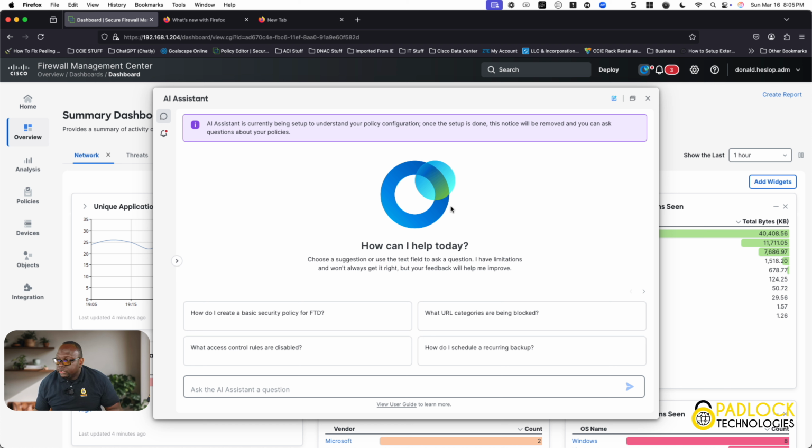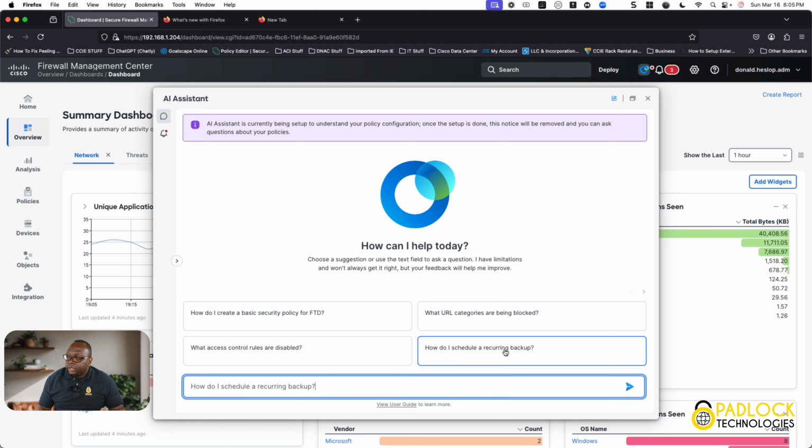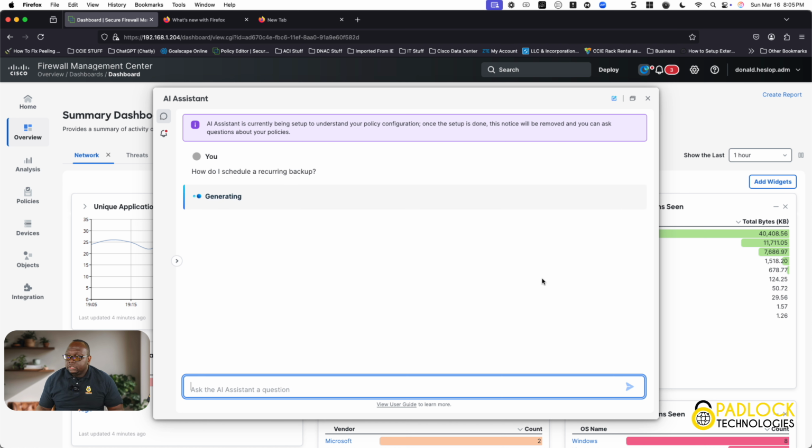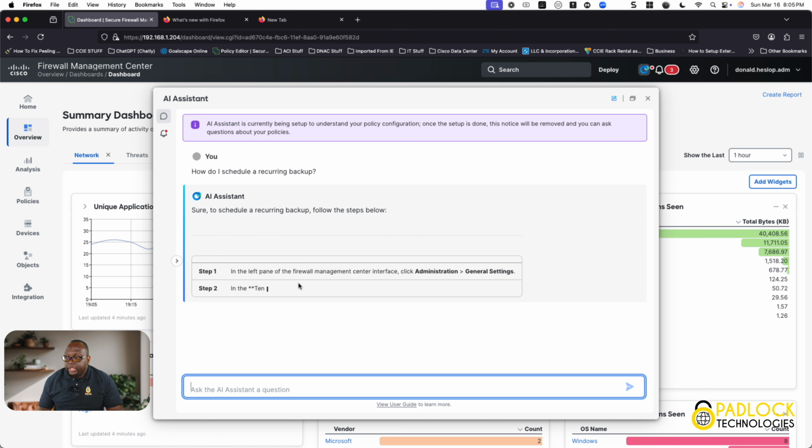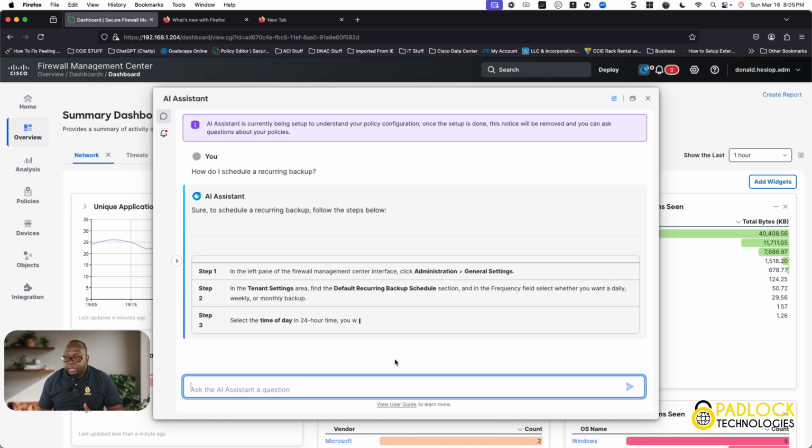Let's ask it a new question. Let's say, how do I schedule recurring backups? Let's say you didn't know how to do it and you don't want to go through the documentation. You would just click this button to say, how do I schedule recurring backups? Hit the enter key, or you can just hit the little arrow on the side here, and then it'll go through, look at the documentation for you, and come back with an actual answer and say, okay, here's how you do it. Step 1, step 2, step 3, step 4.